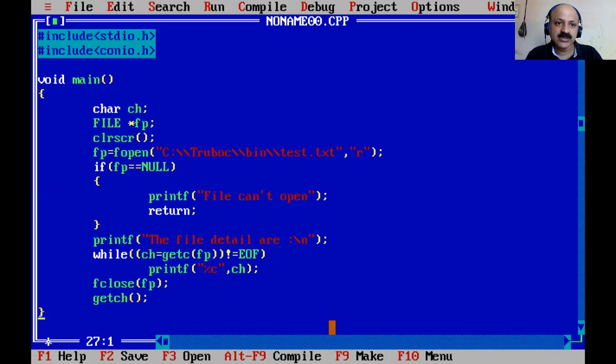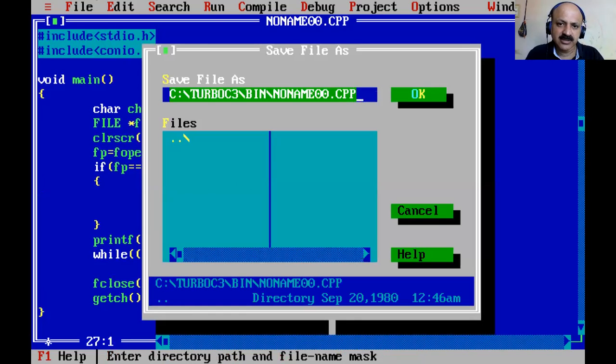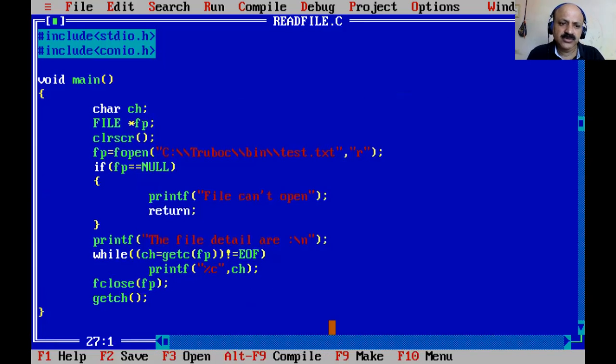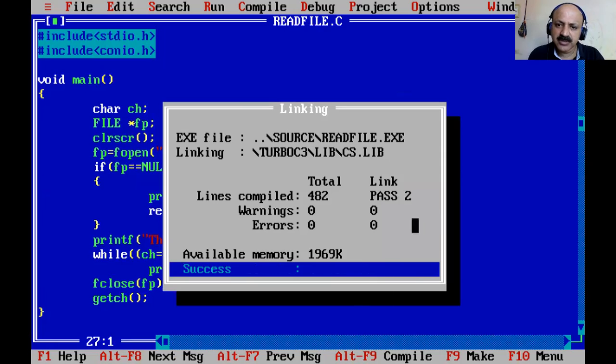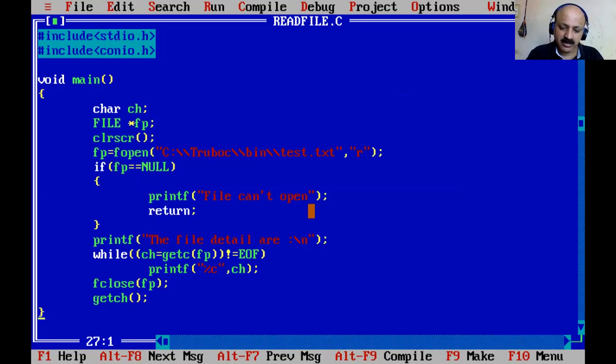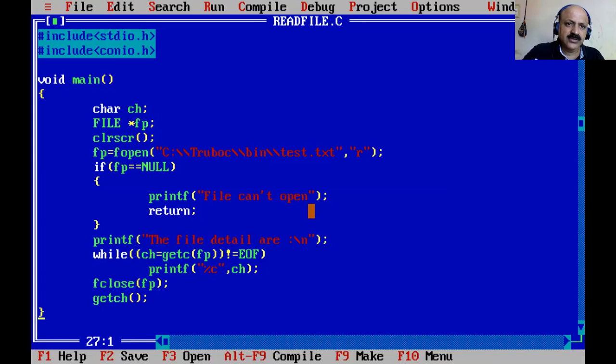First I save this source file from the Turbo C++ editor and store it in the Turbo C bin folder. We can name it readfile, maximum 8 characters, only the read operation. The file is saved and I compile. There is no error, our exe is created, no warning, no error, and I run this file with Ctrl F9. There is no output, meaning it gave the message that it cannot open.